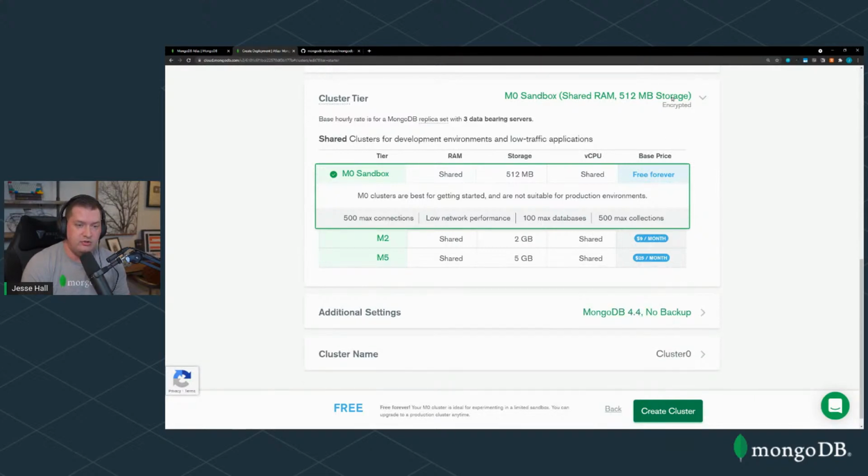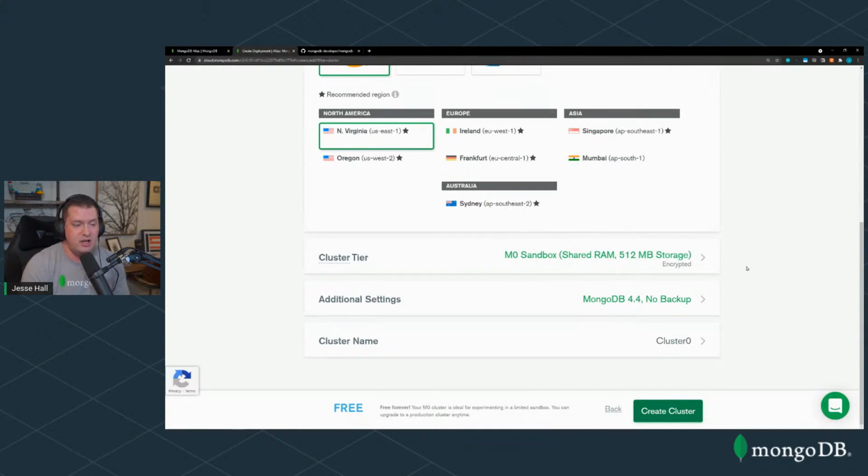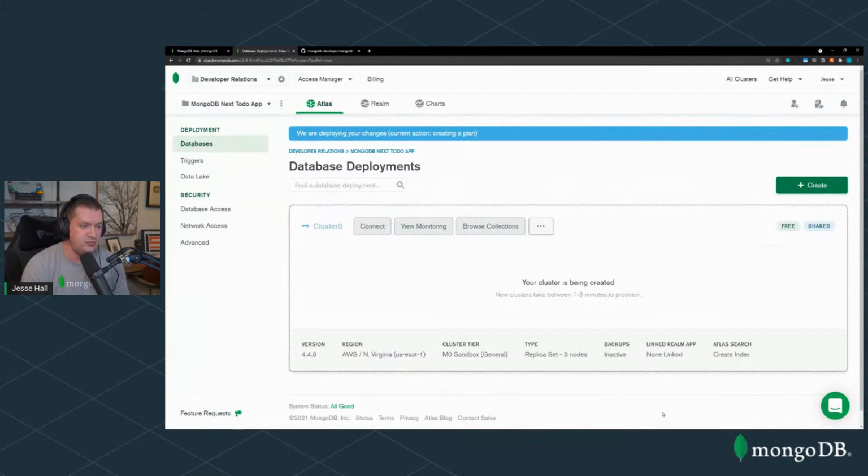But we are just going to use this for testing. This is perfect for learning and for testing. So we're just going to keep all of the defaults here. You can also change the name of the cluster if you want. I'm just going to leave the defaults and create the cluster. All right, so this is just going to take a couple of minutes to set up, or to provision.